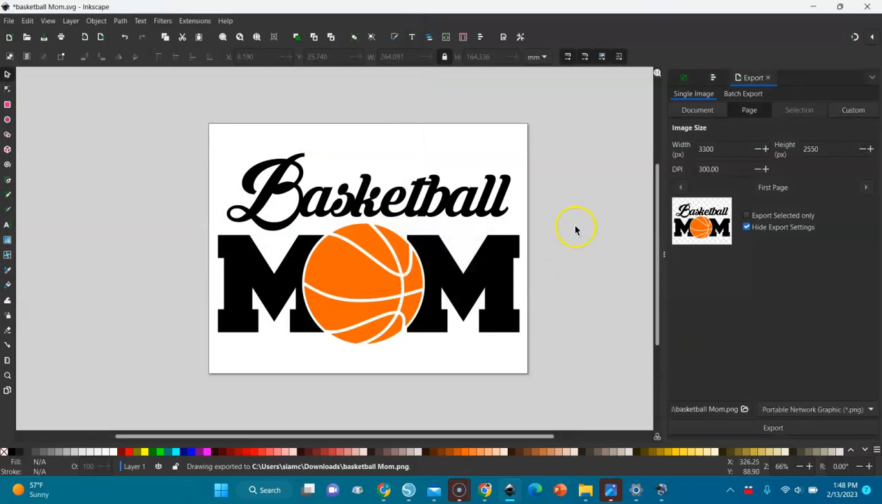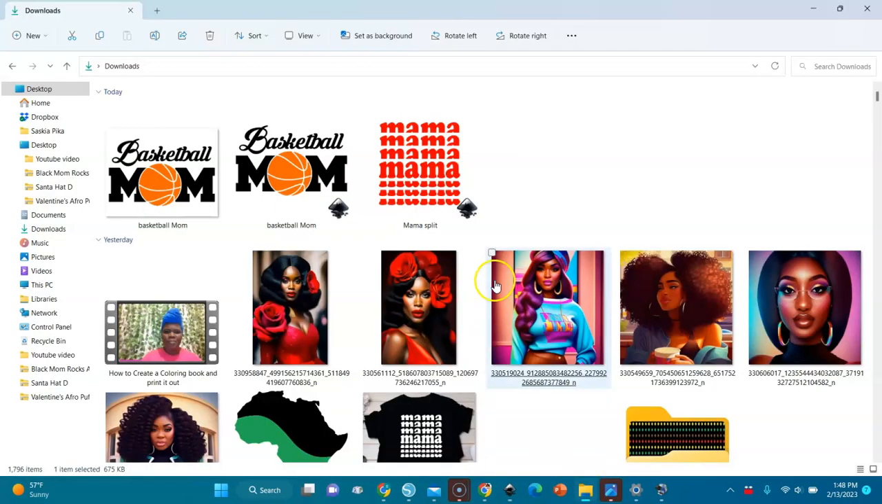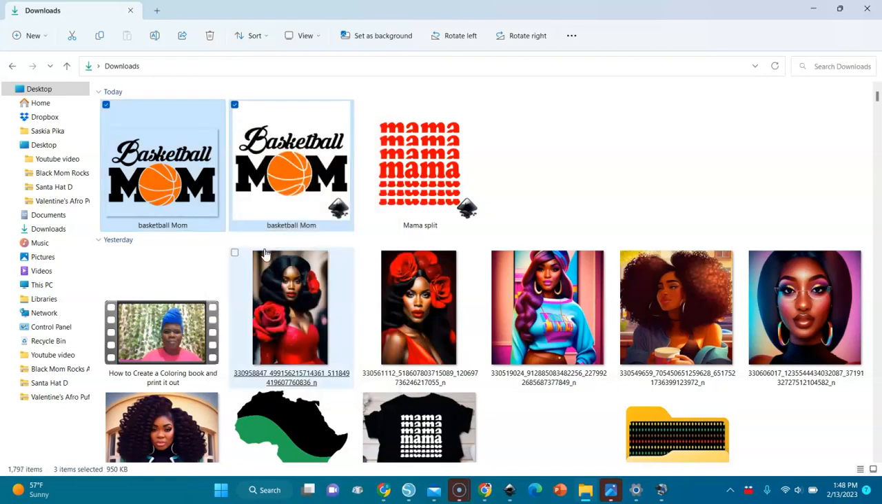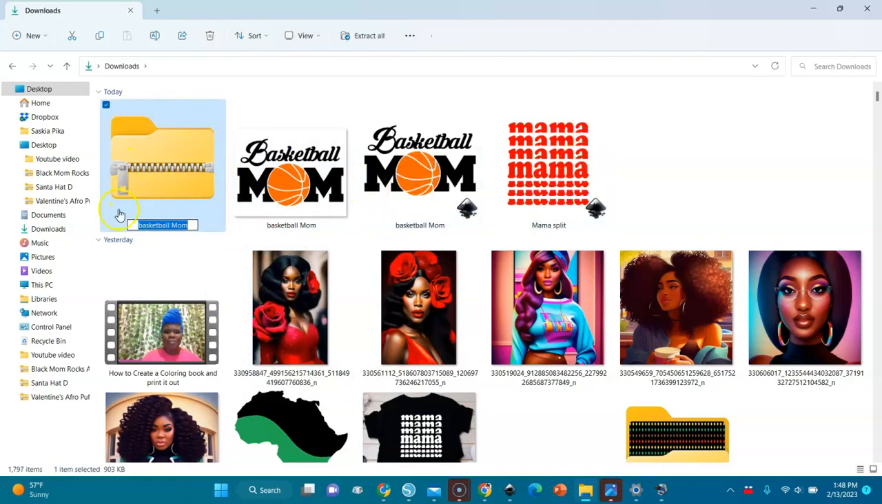Yeah, and it's exported. Let's go here really quick, and then here we see it. The SVG is right here, and the PNG. Okay, and then you can select both, right click, and then zip it, compress. You see, and now it's in a zip file, and this is what you're going to upload on Etsy. I'll show you how to create a mockup for this.